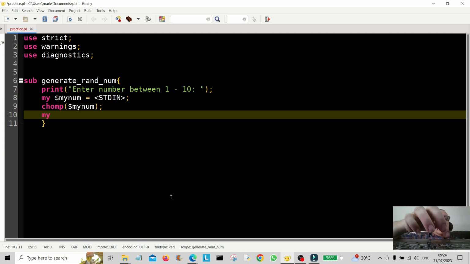And then we're going to generate a random number. So scalar rand num is going to be equal to int, integer, and then rand, and then I'm going to do between 10 there.